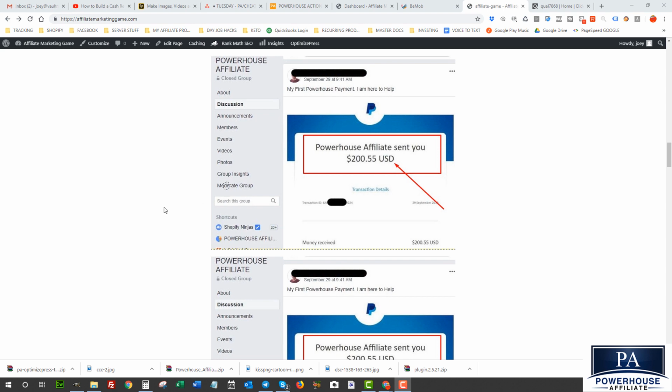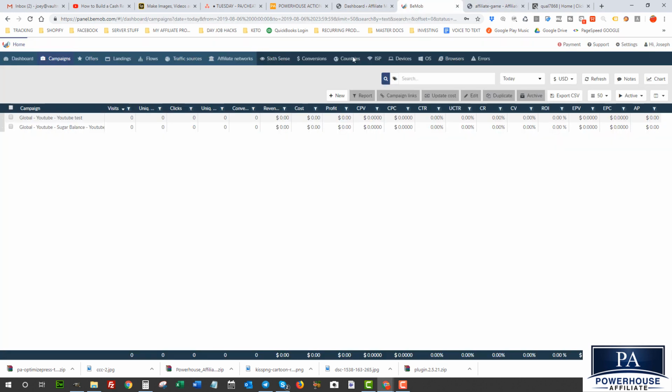This is a third-party tracking platform, and the one I'm going to use in this video is actually called Bemob, and this is the inside of Bemob.com. It is a free solution for people looking to just start with tracking, and it actually offers a premium service as well. It's very similar to Voluum, which is a different tracking platform. All the same features pretty much as what you see in here.